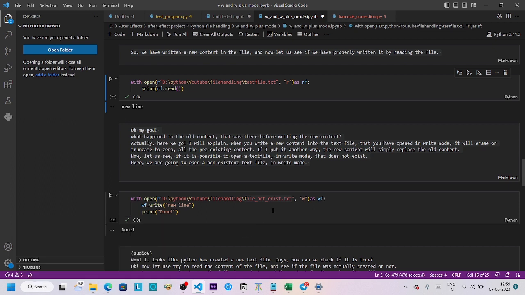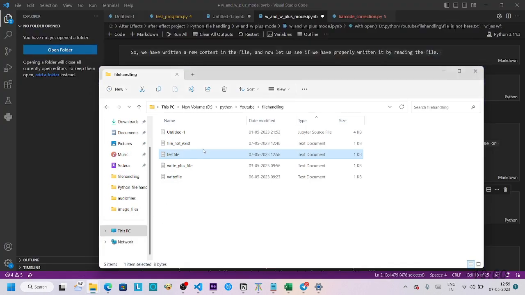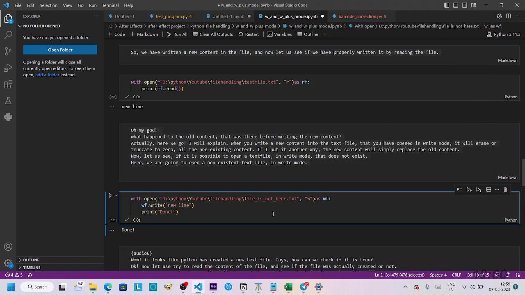I am going to name the file something different: file is not here dot text. This file actually doesn't exist in my directory. I just want to see if I am able to open this file and write something into it or not. You can see that such a text file is not present in that directory.